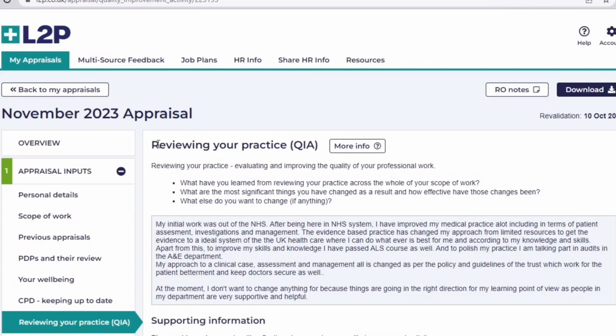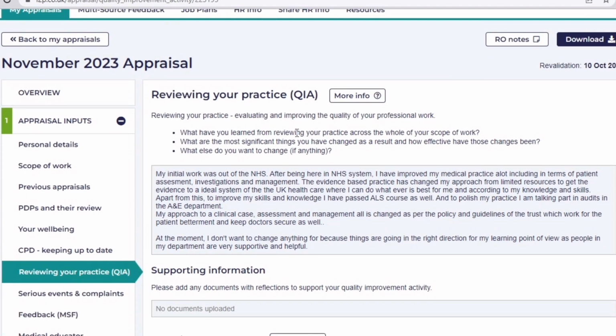Our next point is very important: reviewing your practice. You can see, reviewing your practice. It doesn't mean the quality improvement project. It means how you are reviewing your practice. Like when I started in the NHS, I was weak. I have reviewed my practice and I am working to improve my practice day by day.